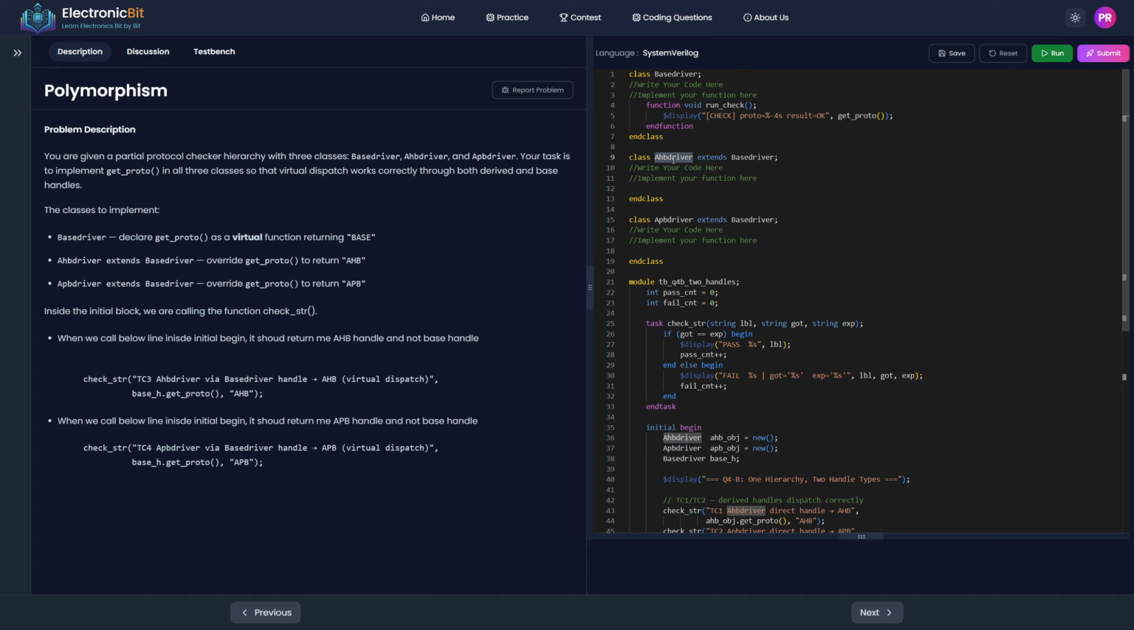So you're not supposed to change the original function inside the base driver. The only option you have is to override that function in the derived class, right? And similarly, if you have one more protocol, let's say APB, you do the same thing: you extend the class from your base driver and just override the particular function that you want to change. This AHB driver would be doing some AHB operations, and this APB driver would be doing some APB operations.